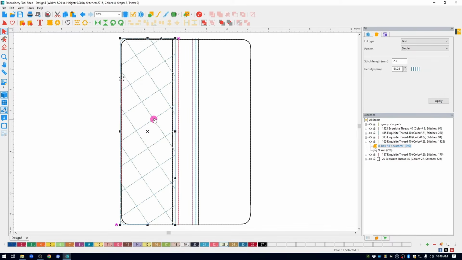So let's click on the quilting because I want to change this. And it opens up the fill on the upper right. Under fill type, I went down to advanced stippling. You can choose whatever you want.